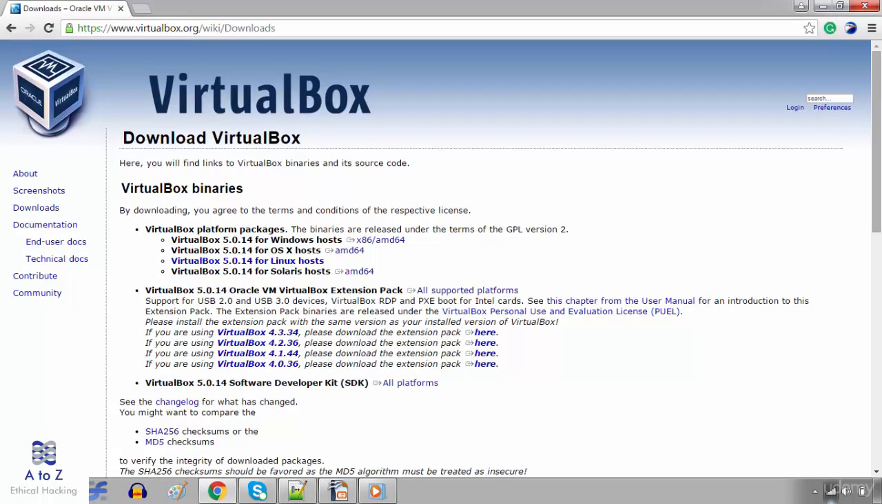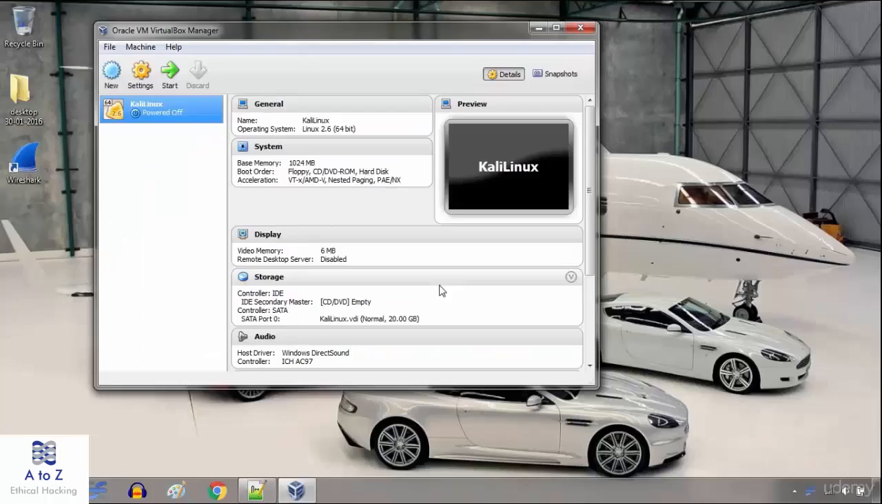I will not cover installing VirtualBox as it is so simple. Just double click and install it. I'll start this video from installing Kali Linux in VirtualBox.